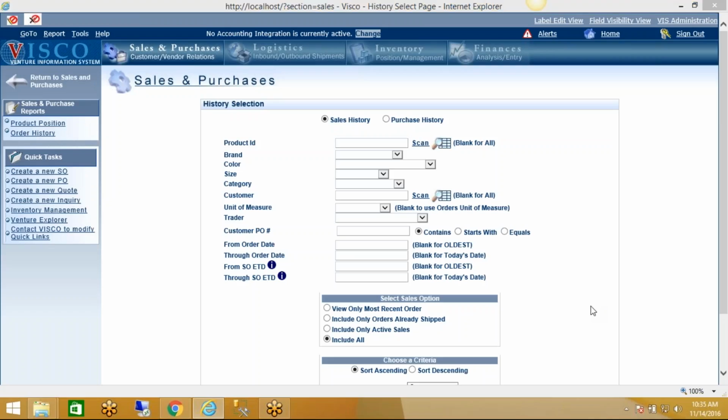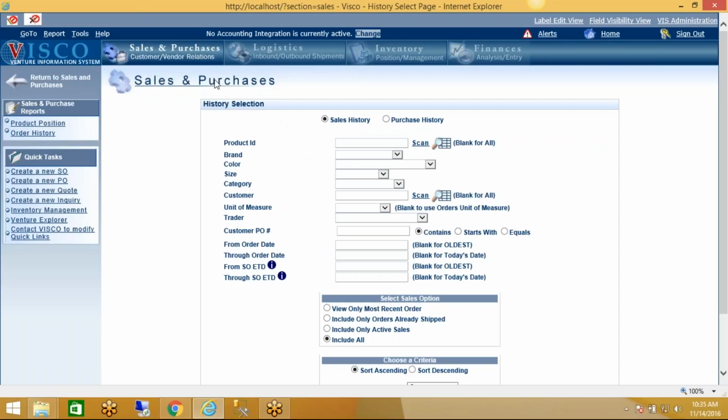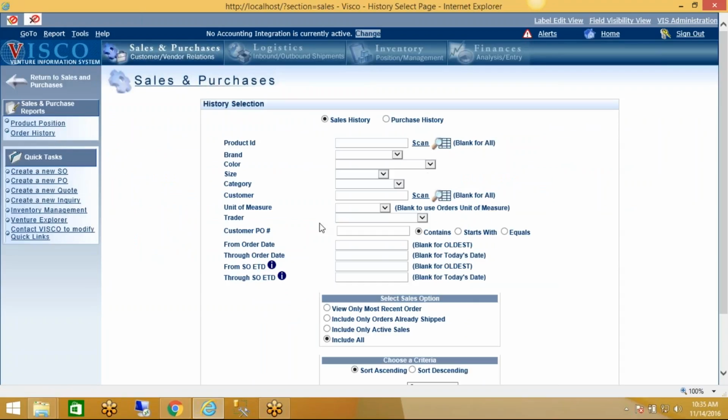We're going to take a look at one of the more useful reporting tools in VSCO, which is called order history. And there's two different ways you can get to this. One is through the reports menu and order history there. The other one being just from the sales and purchases menu down here at the bottom. You can click order history.